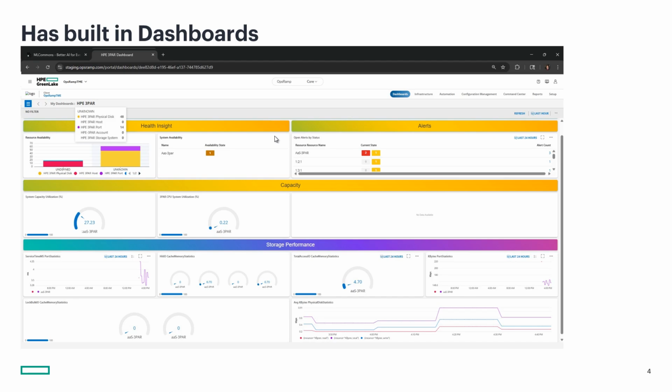But what I can't do is I can't walk backwards in time and say, what did this look like 6 months ago? What was my performance 6 months ago? What events happened 6 months ago? What happened in the last 24 hours versus the last week versus the last month? I can do a lot of what-if questions with my equipment. This is an example of a 3PAR dashboard.